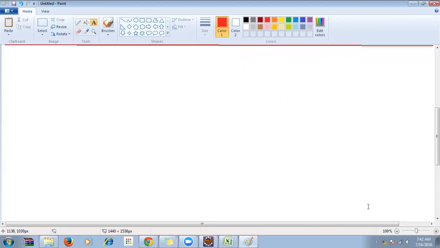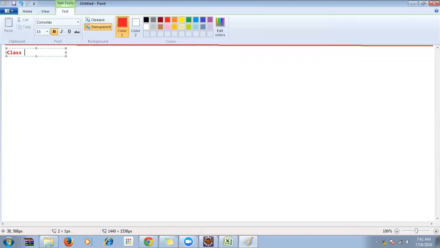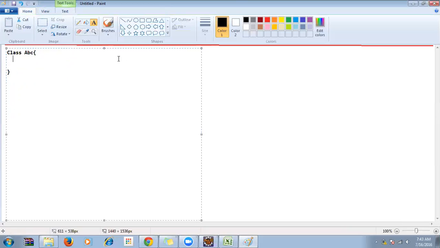So now we are going to see about different functions and then arguments and all those things. Class ABC. Now Shidhar, you are going to help me on this. Can you tell me how a main function will be written? Okay, we will be writing it like this.